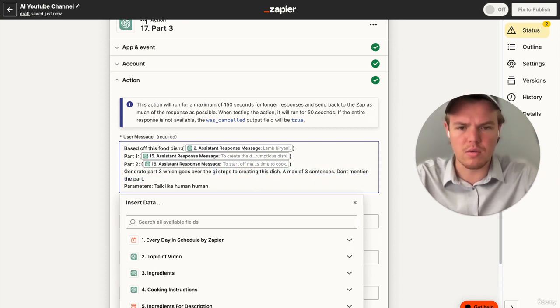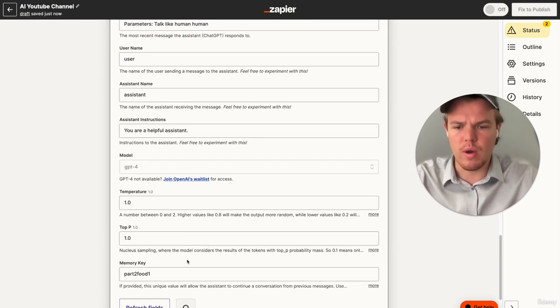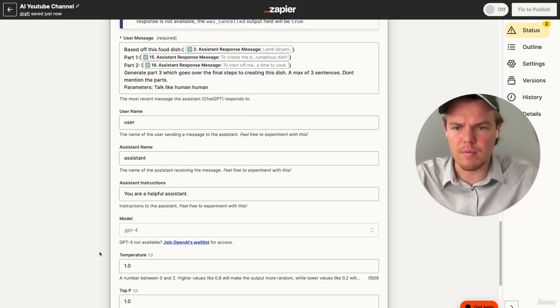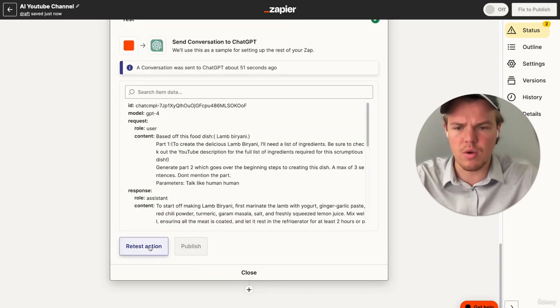Say the final steps to creating the dish, a max of 3 sentences. Don't mention the parts. We're going to say talk like a human. We like that. We can go ahead and make sure we do part 3, food. And then from here, everything else looks good. So we're going to hit continue and we're going to retest this action.